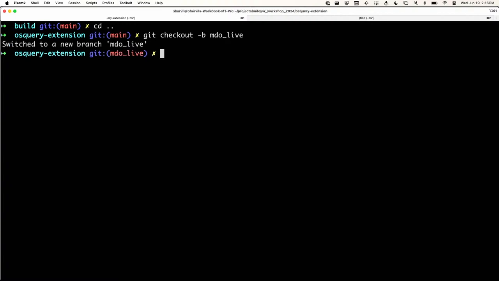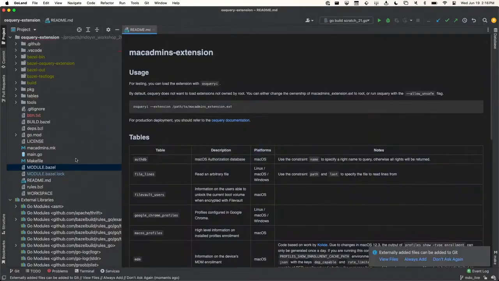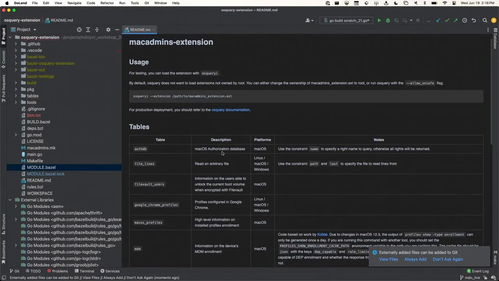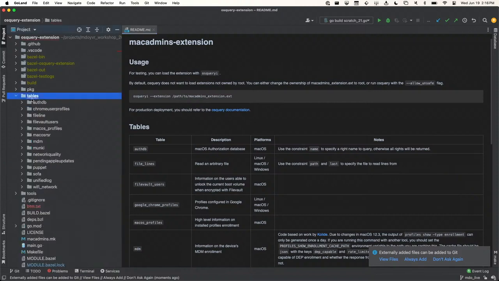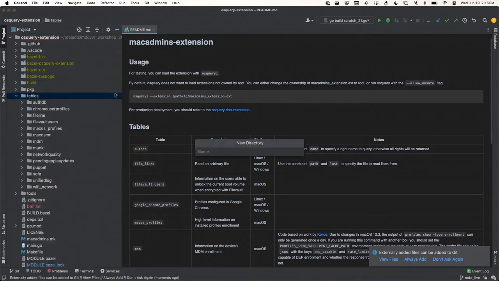Okay. And I'm gonna switch to my editor now. And there's a helpful README here, what all tables are there. So we want to add a new table, so I'm just going to create a new folder in this tables folder and call it, I don't know, BTM info.